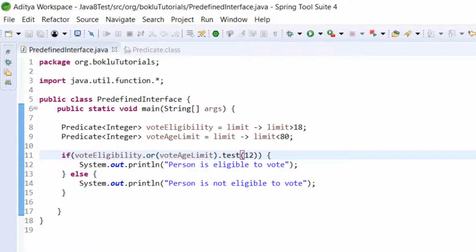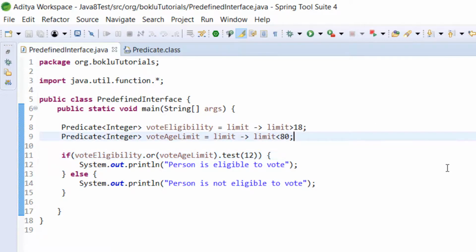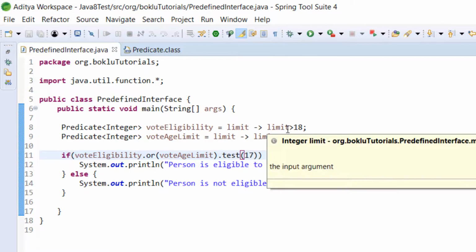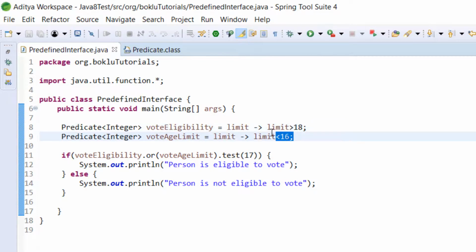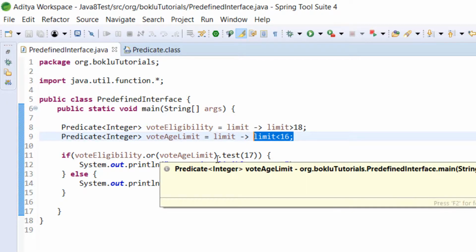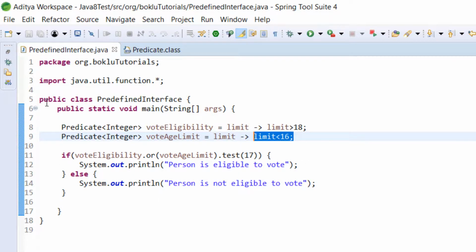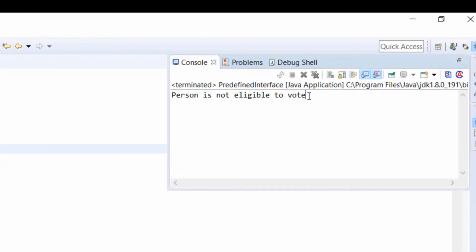So let's check how we can make both the conditions false. Let's say I do something like this, greater than 18, and here I will pass something like a 16 argument. That means whatever argument will be passed. So if I pass here 17, we can see that 17 greater than 18 will return false, and 17 less than 16 will also return false. That means both the conditions will be returned as false, then the total output will become false, and it will come inside this else category. Person is not eligible to vote. Let's execute this code to see the answer. Person is not eligible to vote.